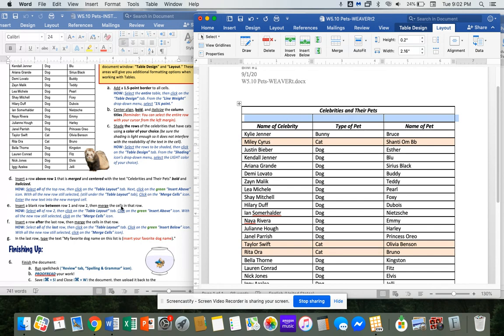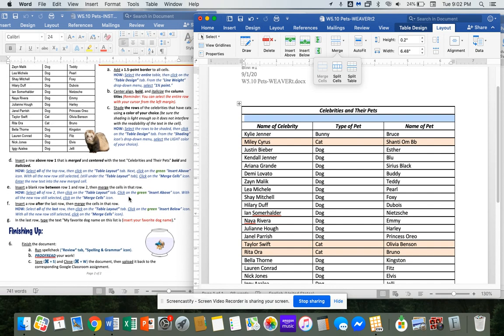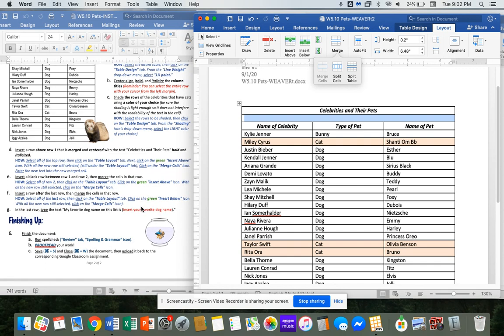And then it says to merge the cells in that row. So I'll come back to this merge selection and say merge cells. All right. So we have merged the cells in that row. We selected them. We clicked on that and we're good to go.